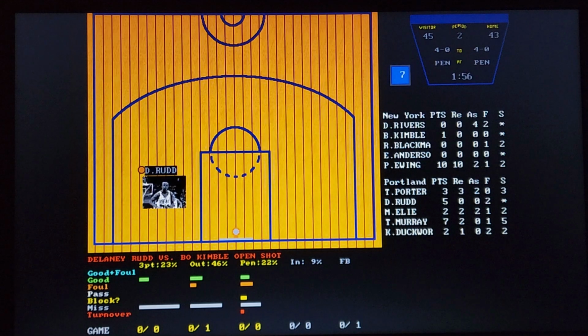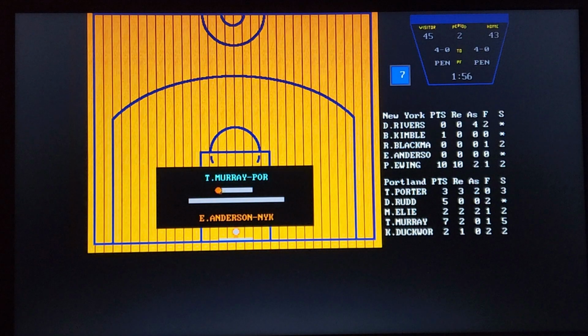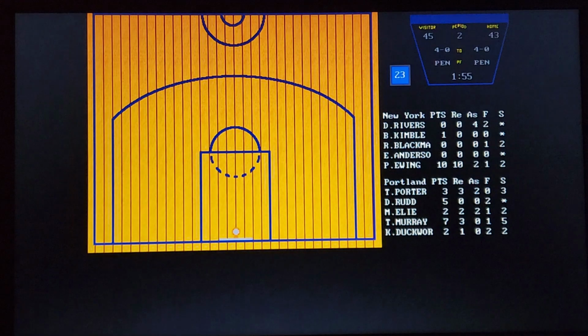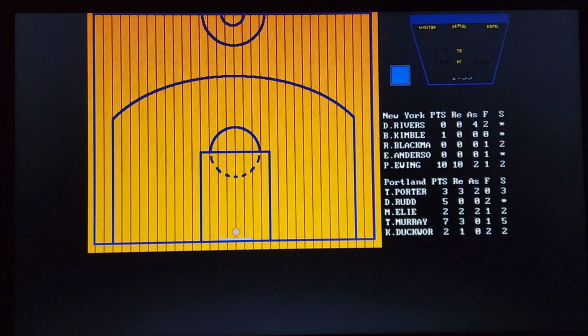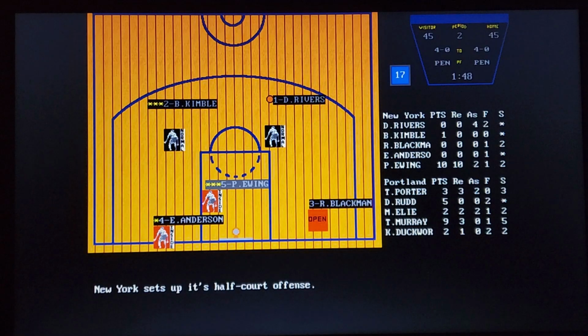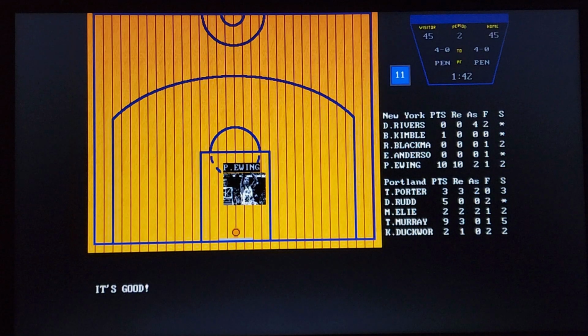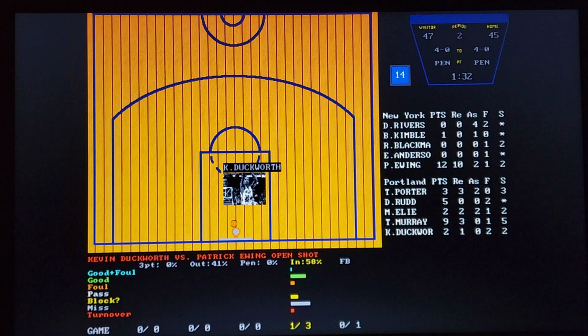Let's see. Delaney Rudd's going to penetrate. Nope. Tracy Murray at the power forward slot is fouled in the act of shooting by Anderson. Good job by Murray. And the pure shooter drills both, and the Blazers tie it up with 1:48 left in the half. Patrick Ewing, who's fatigued, 10 points, 10 rebounds, 12 points. Knicks lead by 2. We're just dragging here. We're dragging our feet. Nice pass. Come on, Duck. Put it in. Oh.